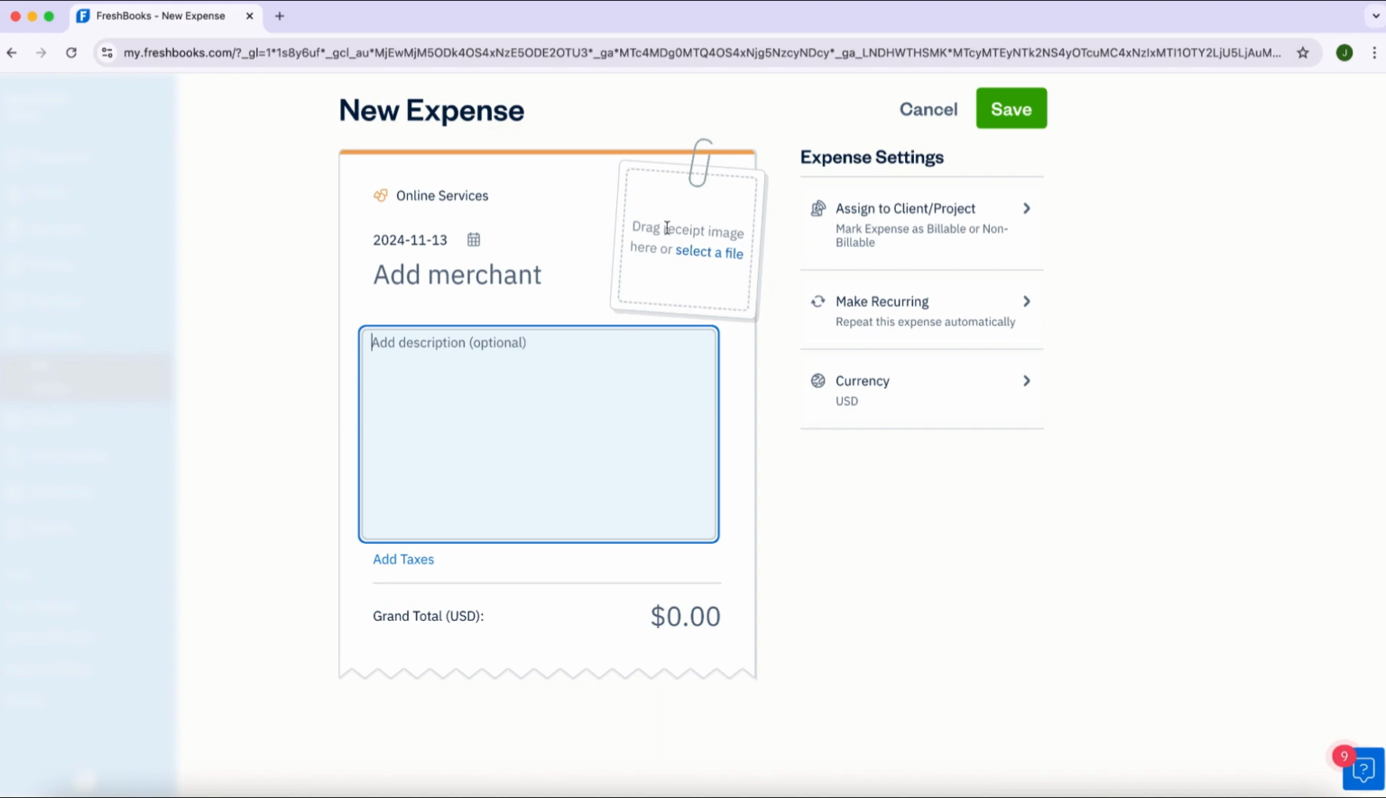We can also drag and drop a receipt image here for easy tracking. The design of FreshBooks is actually quite cool and has a vintage feel to it. With features like pins and cards, it gives the impression that we're working with paper, adding a unique, nostalgic touch to the digital experience. Here, we have the Grand Total section, which will show the total amount for all of my expenses. Additionally, I can assign this expense to a specific client or team member.